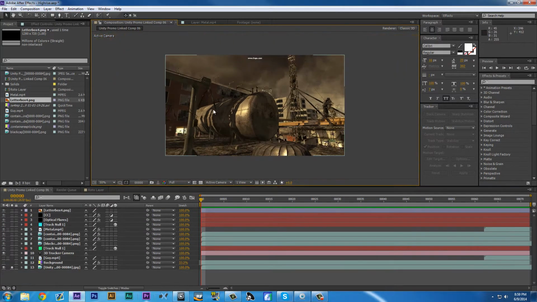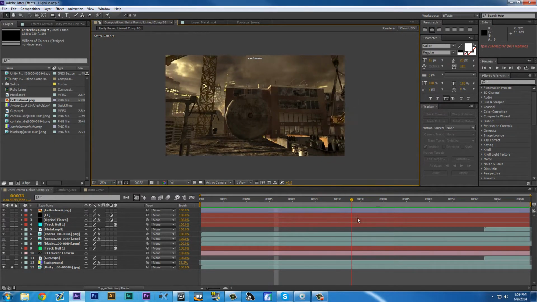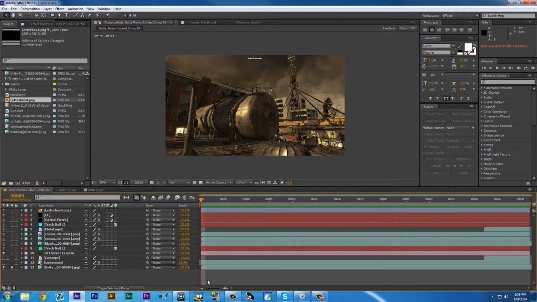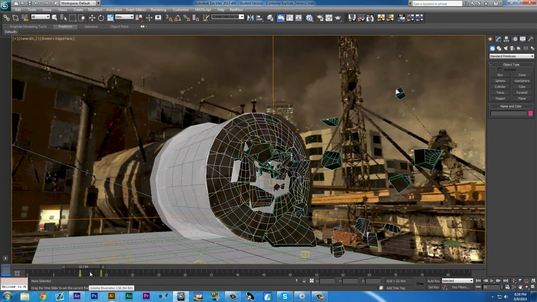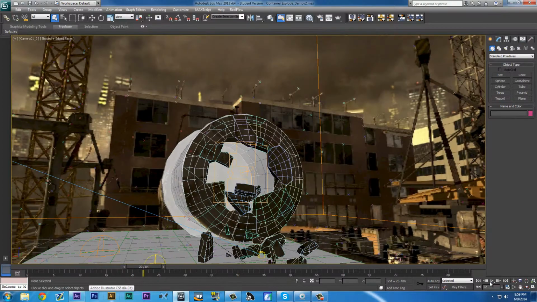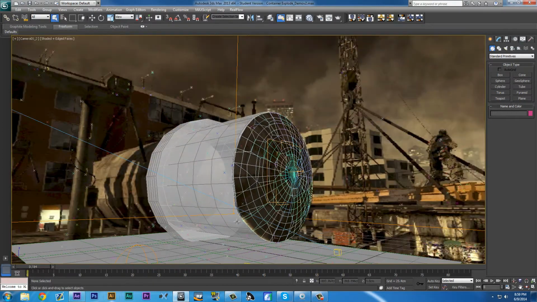That was the clean plate right there, and all I did was simply drag this into PF Track and track it out, got me a camera map, and then I brought it into 3ds Max and worked the magic there. So here's what the 3D looks like, non-rendered, a different point of view than you'll be seeing.